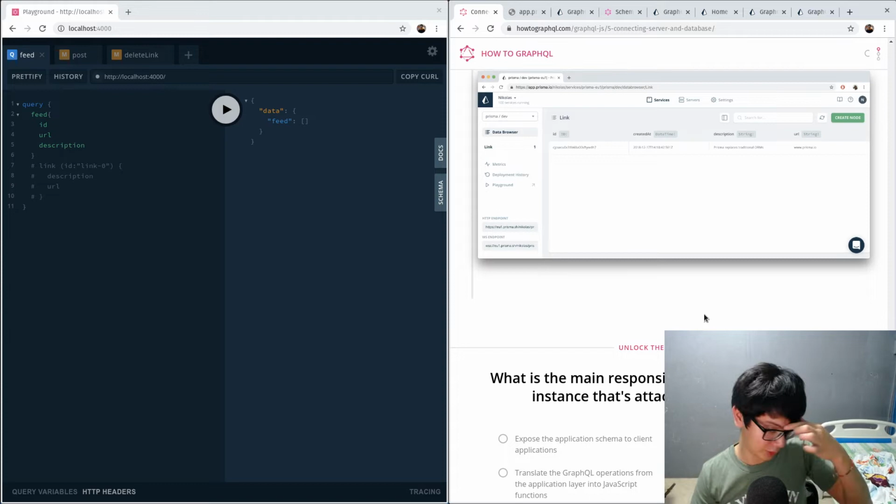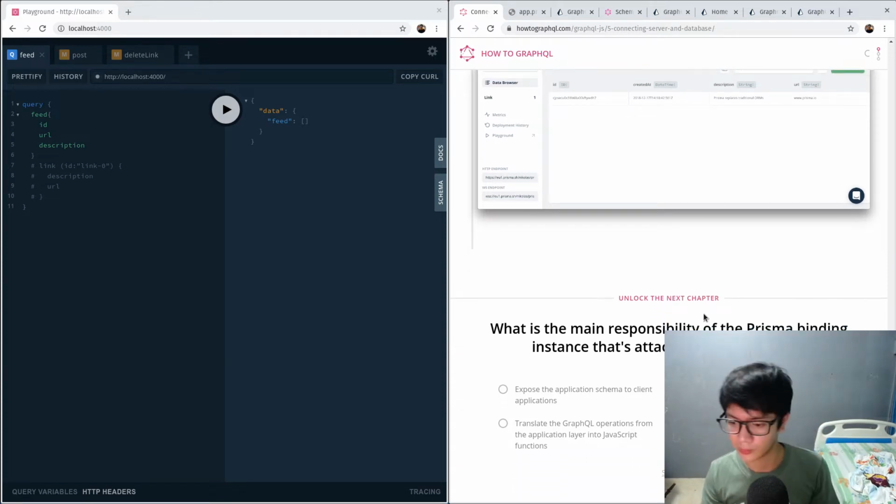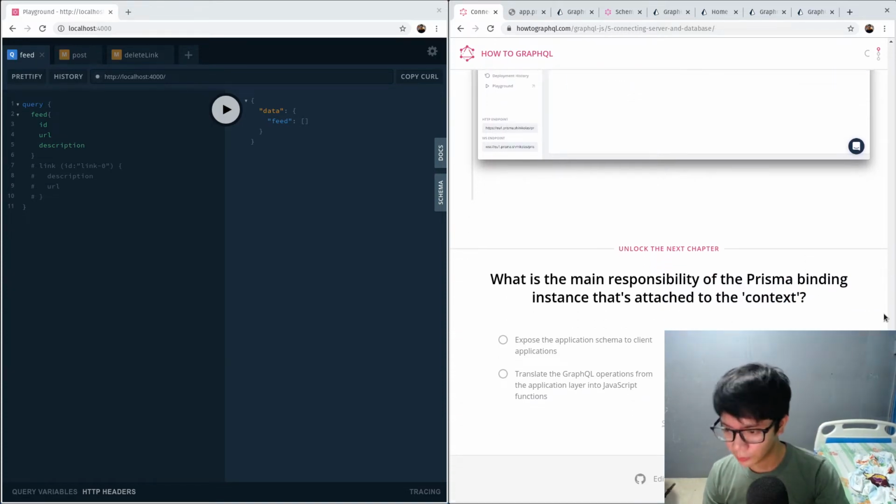No, I'm lost. Translate the GraphQL operations from the Prisma API into JavaScript functions.